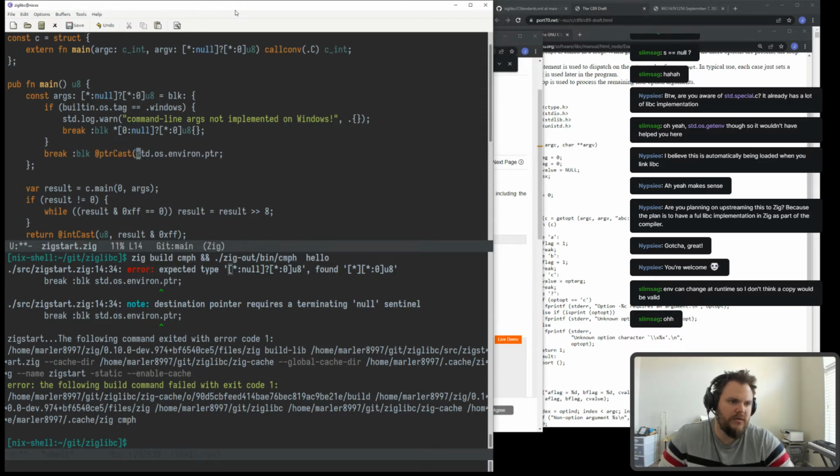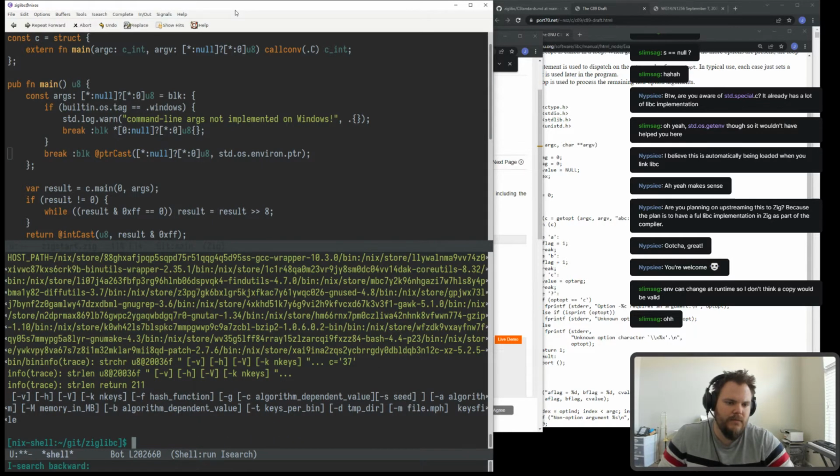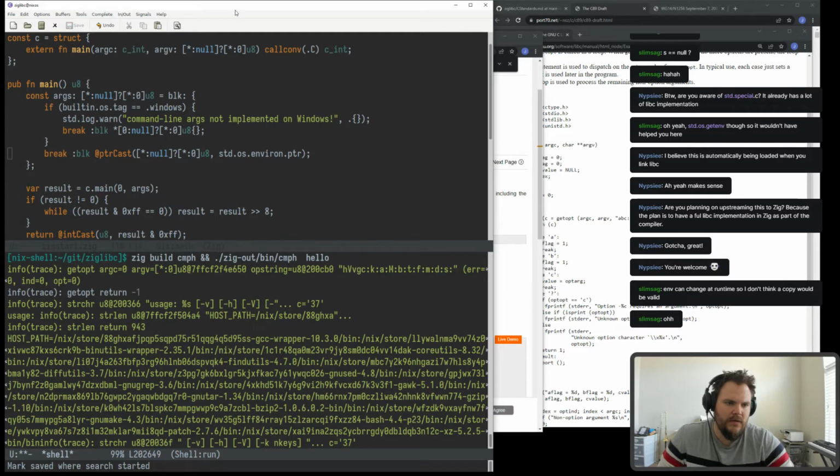Pointer cast to null. Okay, that should do it. That looks better. Okay. Or hold on, it still says argc is 0 for some reason. Oh, it's because I'm passing 0.